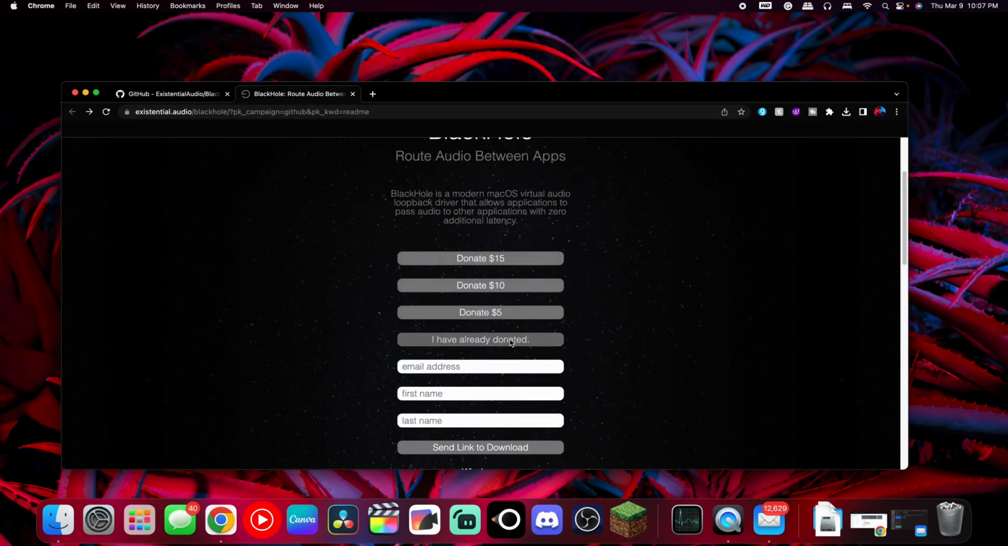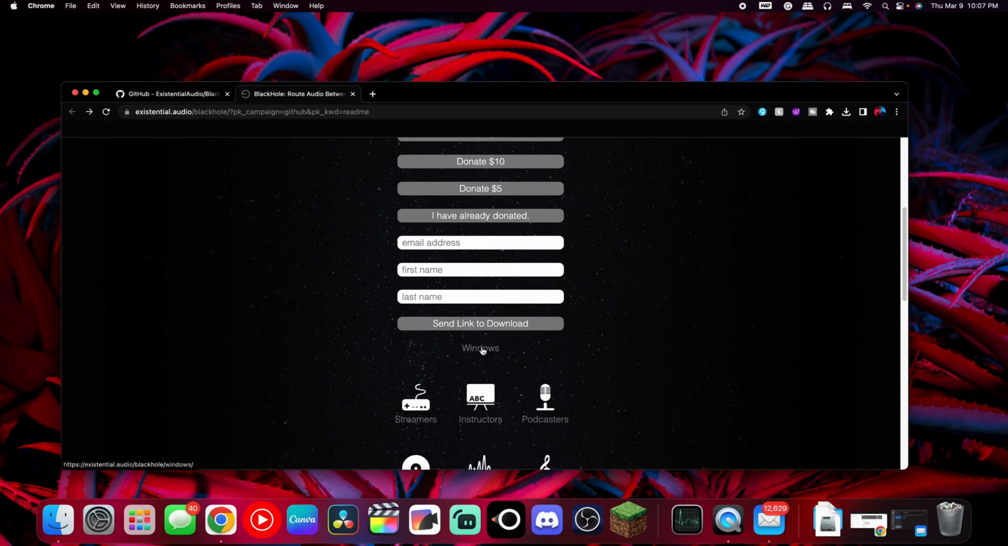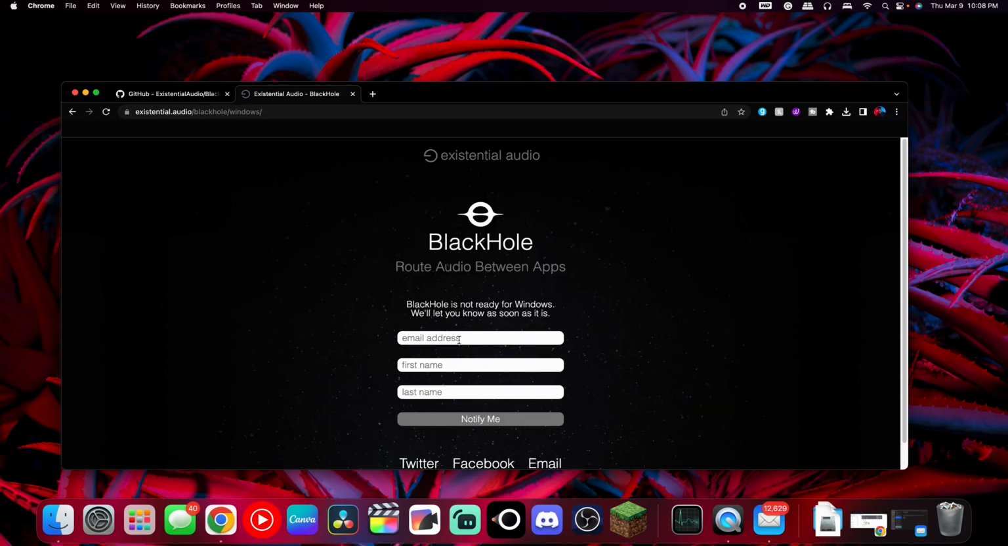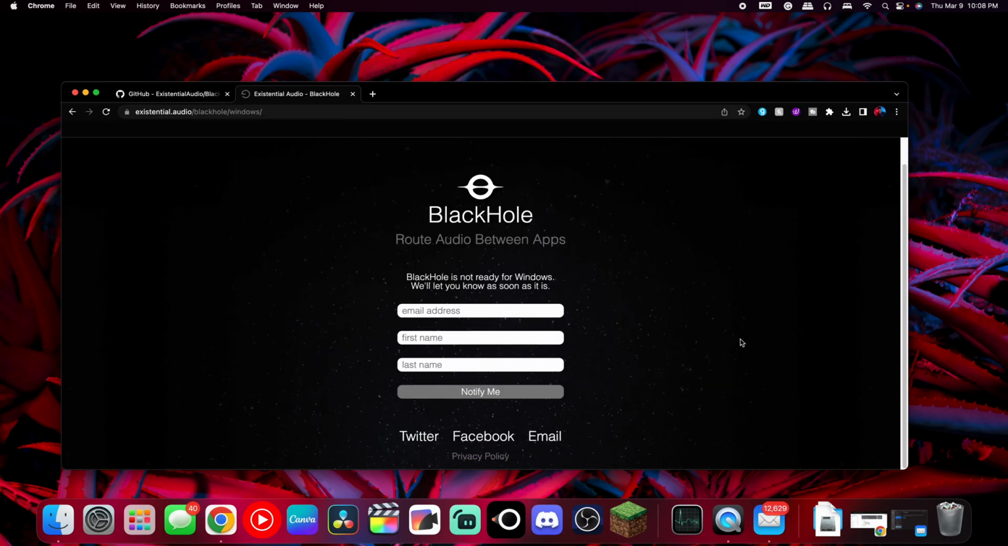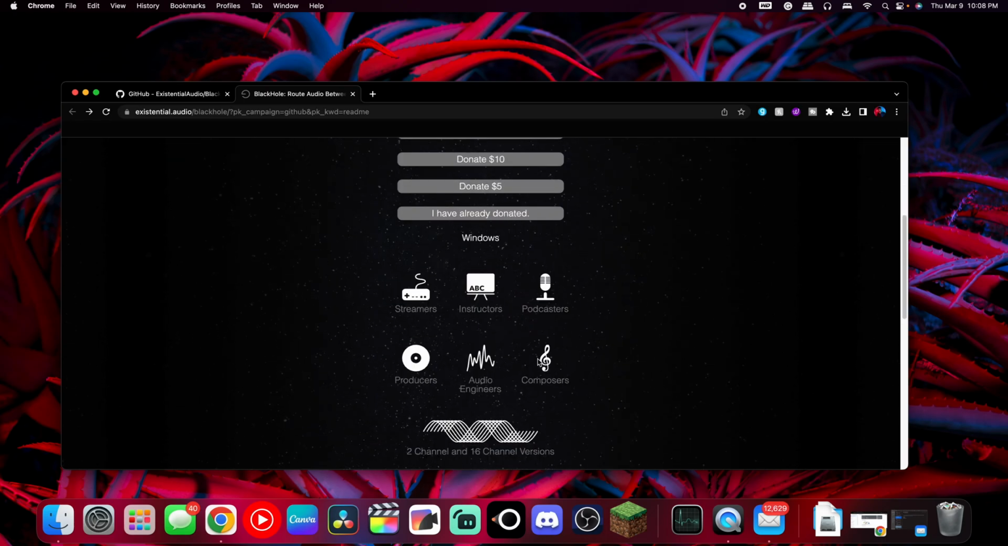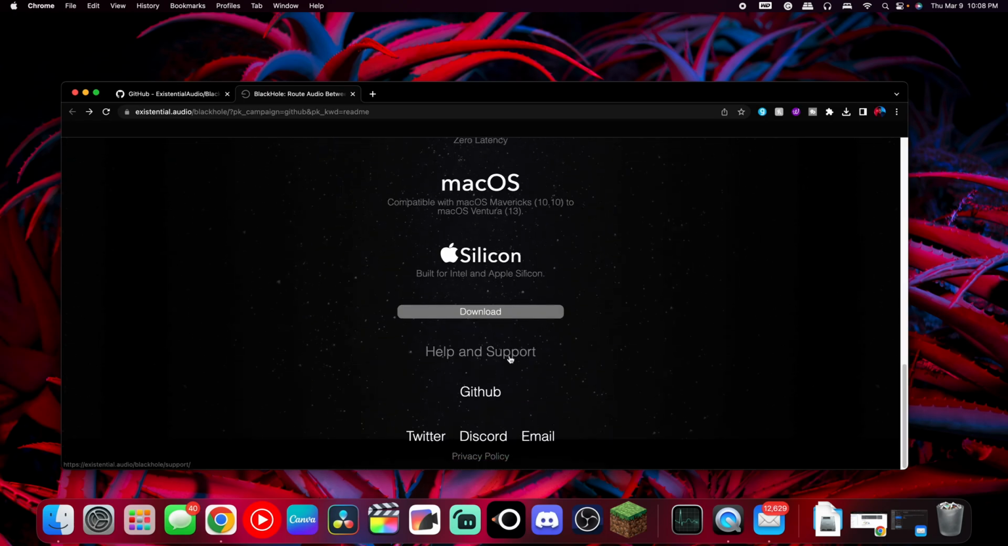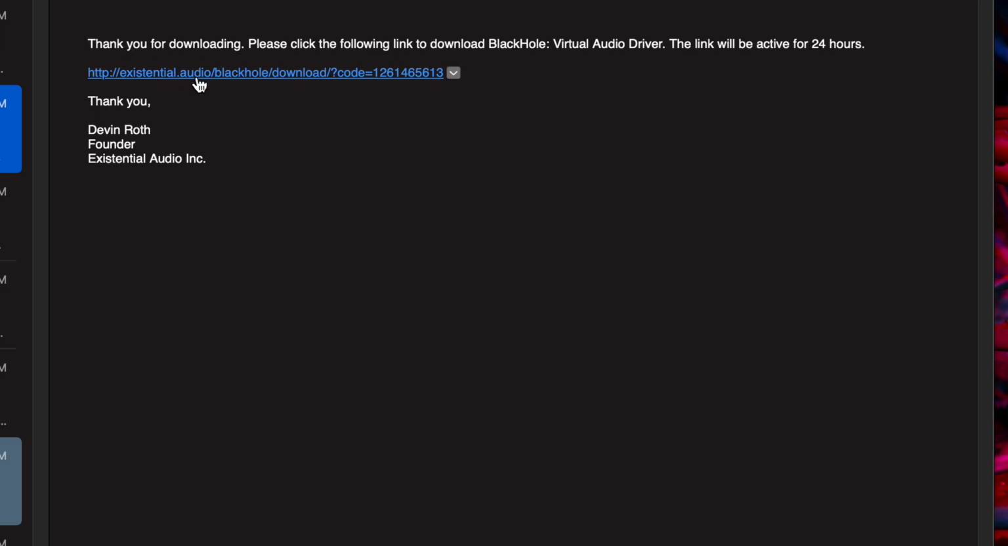You could donate if you want, or you could press I already have donated, and then you can enter your email address to send the download link. If you want the Windows version, just press the Windows version and then enter your information to be notified for the Windows version. And then just information about this here. If we go to the email here, it shows you the download link.